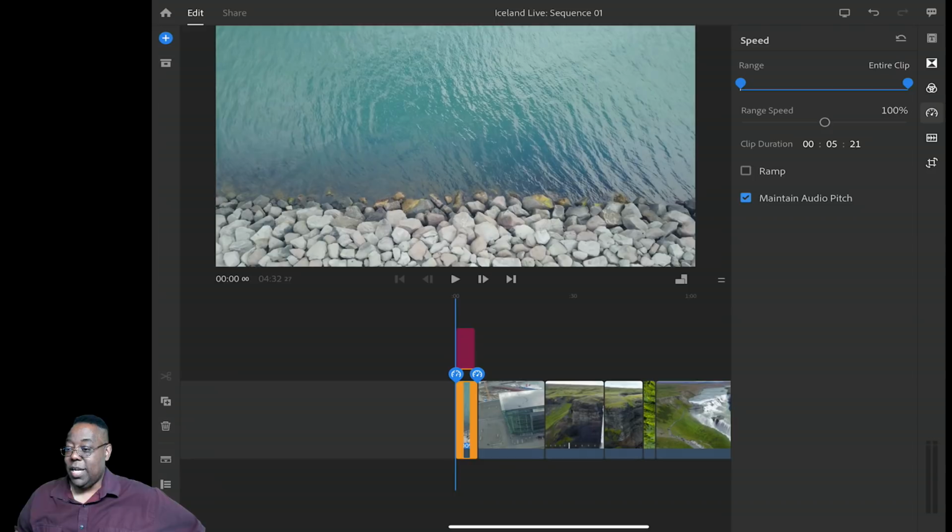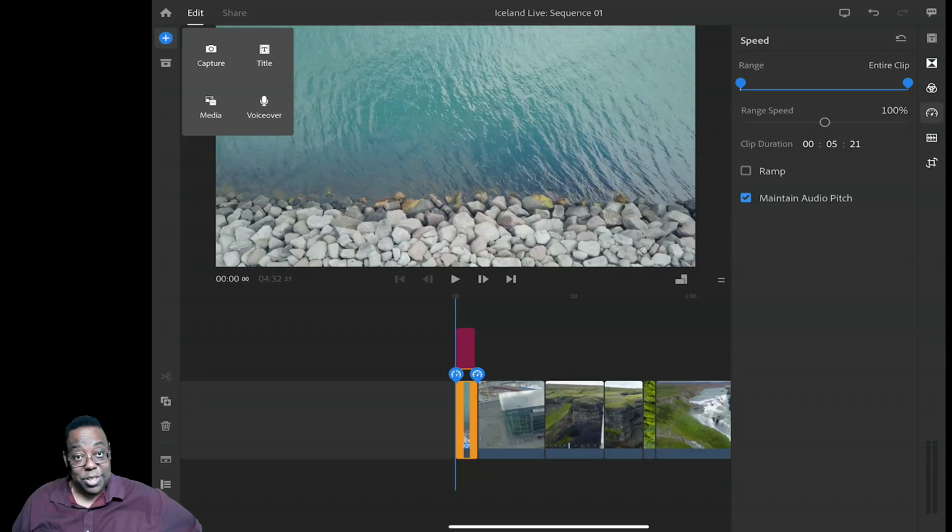Now, you can go back to your plus sign. You can add your own voiceover so you can talk through it as well. You can add more media. So if you have your own soundtrack, you can go ahead and add your own sound. And you can, of course, add titles and capture more footage. But I'm going to go ahead and add media.